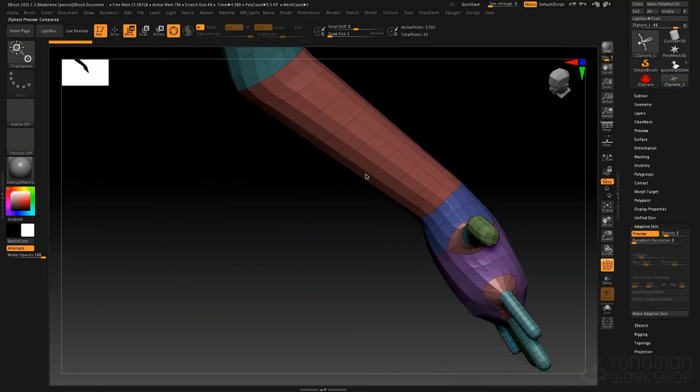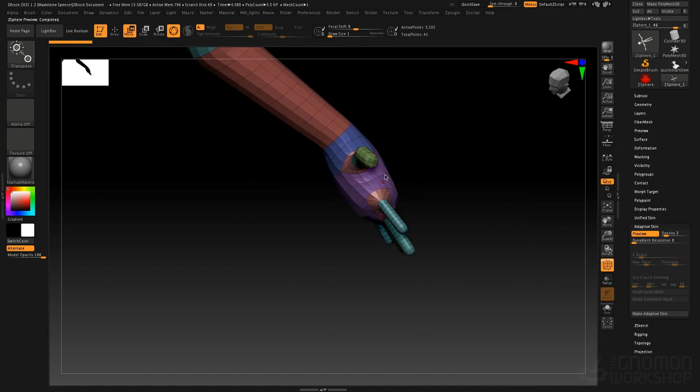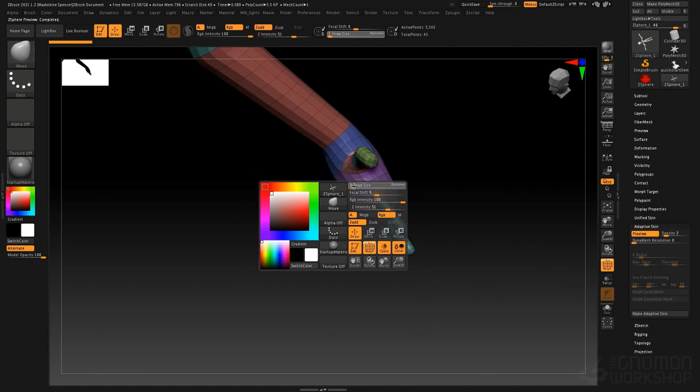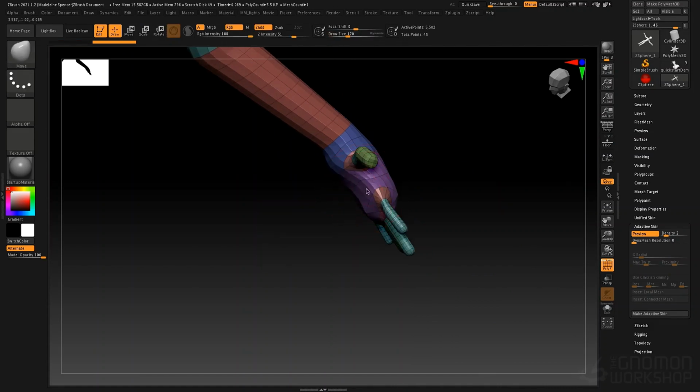Now, don't worry about the fact that it looks inflated, because with the move brush, in a matter of moments, you're going to be able to go in here and shape this into a reasonable hand. So don't worry about that. We just are trying to generate the topology to work on.